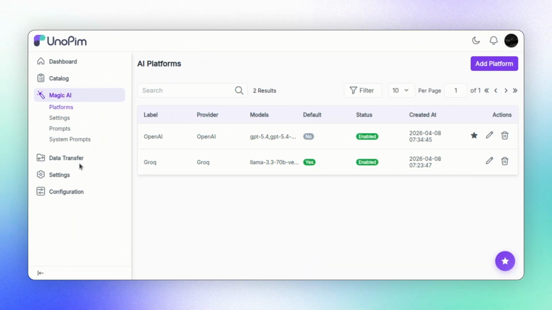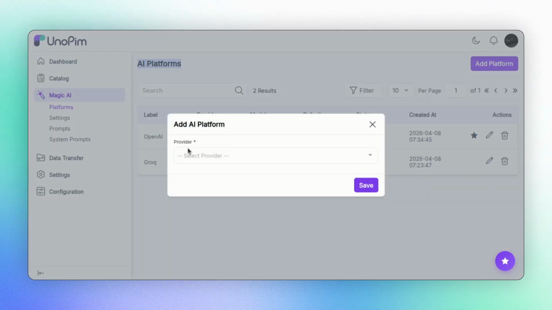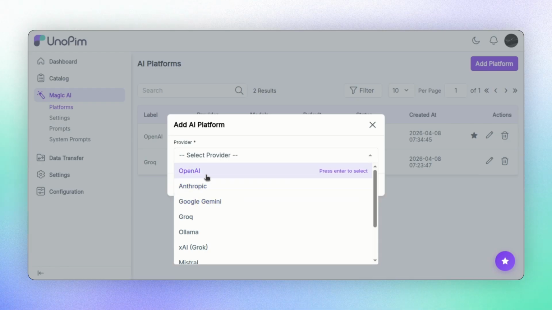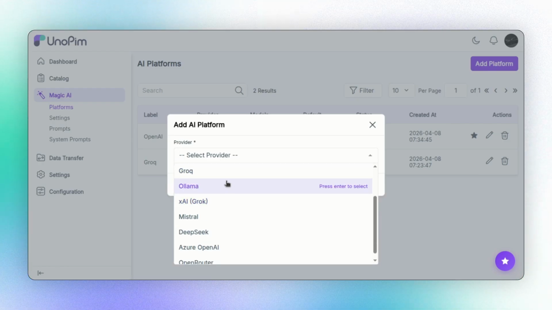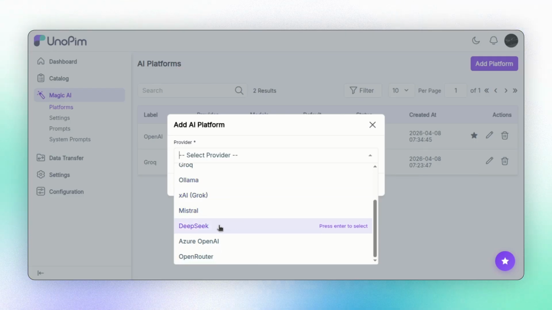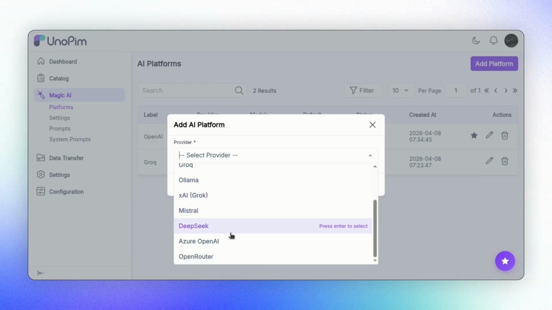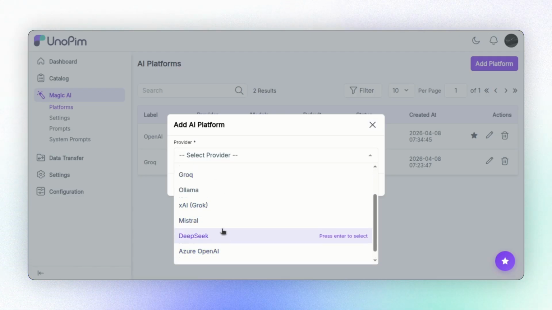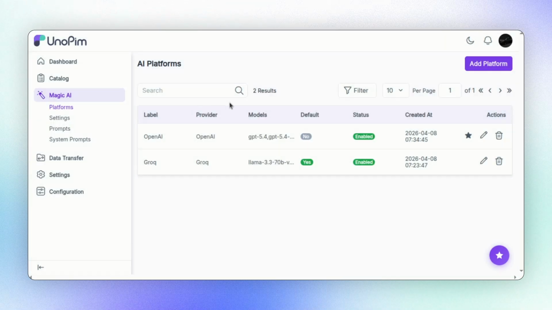Now, moving ahead to the Magic AI features, we have the AI Platforms data grid here. You can add your platform here as well. Here is the list of all supported providers, such as OpenAI, Anthropic, Google Gemini, Grok, Ollama, xAI, Mistral, DeepSeek, Azure, and OpenRouter. You can also add your own custom AI platforms. This is the default setup, where we have included all the models. At the moment, I have configured OpenAI and Grok, and their status is enabled.